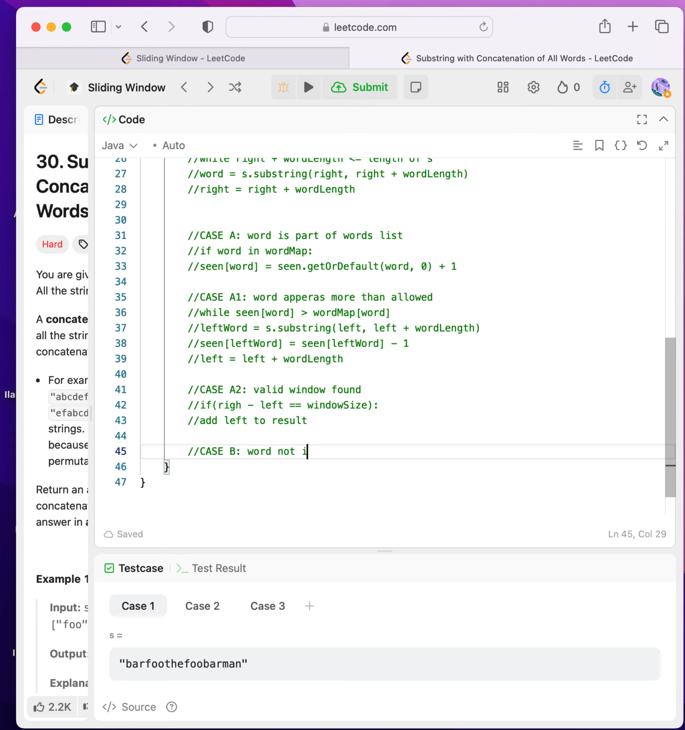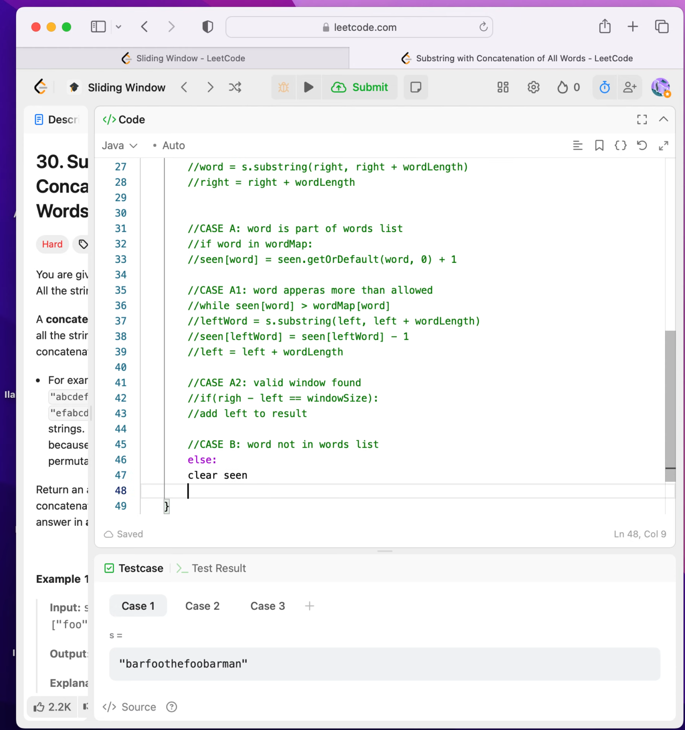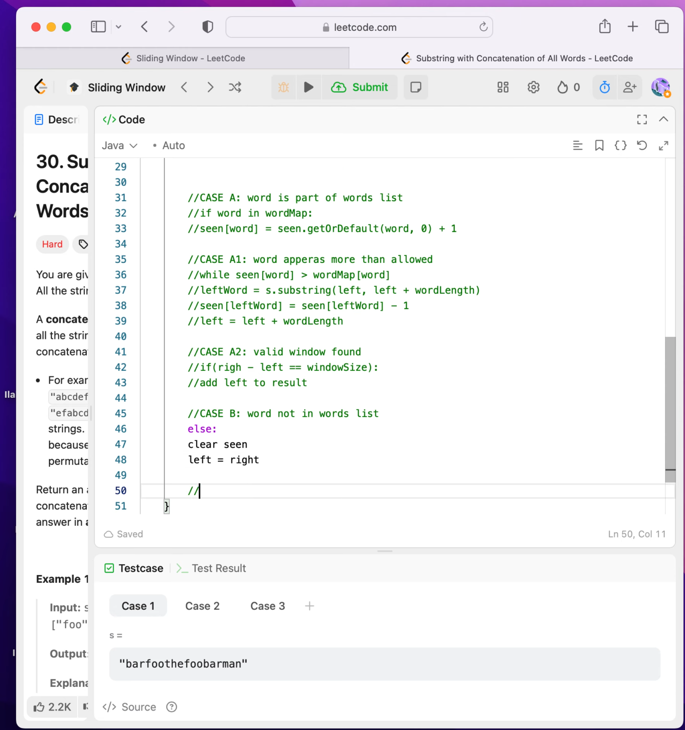Case B, word not in words list. So we are going to say else, clear seen and left is equal to right. And then we are going to return all the collected indexes here.